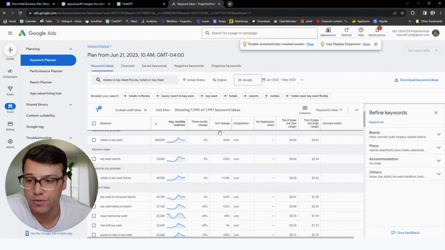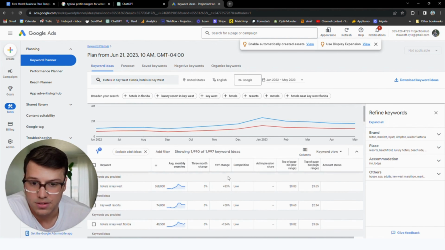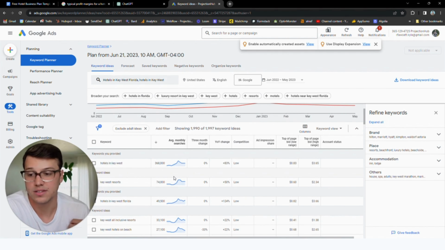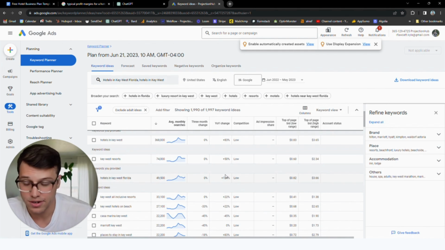What's interesting to me is the year-over-year change, because that levels out the seasonality. What this is telling me is there's still an 83% year-over-year growth in hotels in Key West. That to me is indicating that there's demand. It's growing significantly for people looking for hotels there. Now, this doesn't tell me if there's enough hotels there to support that.